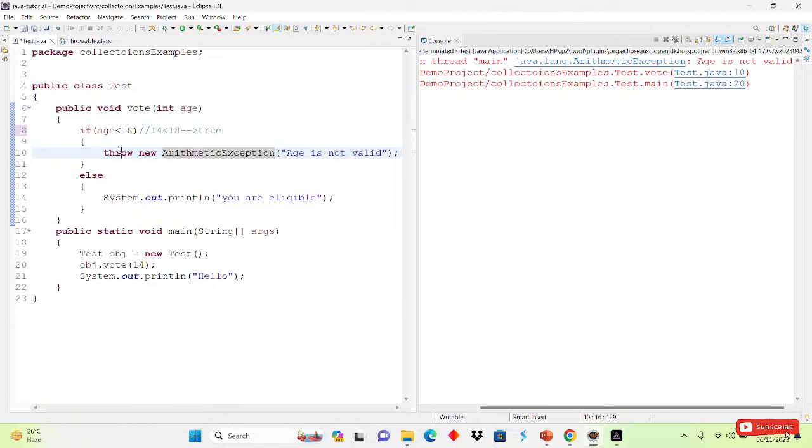But this time, who is creating the object? That is the programmer itself creating that object, and that object we are handing over to the JVM. Then the JVM will ask this method, are you handling the exception or not? If this method is not handling the exception, then it will pass that object to the default exception handler. If this method is handling the exception, it will come to the catch block.